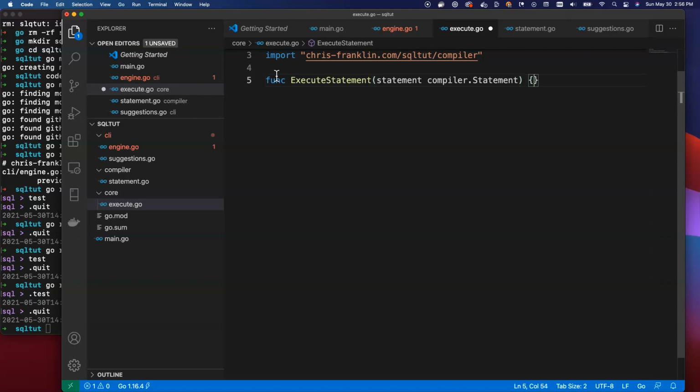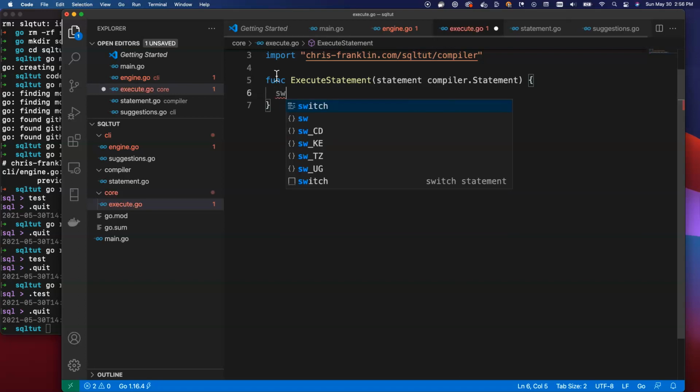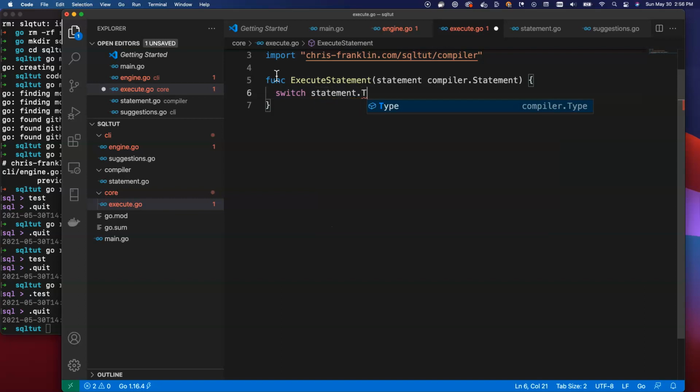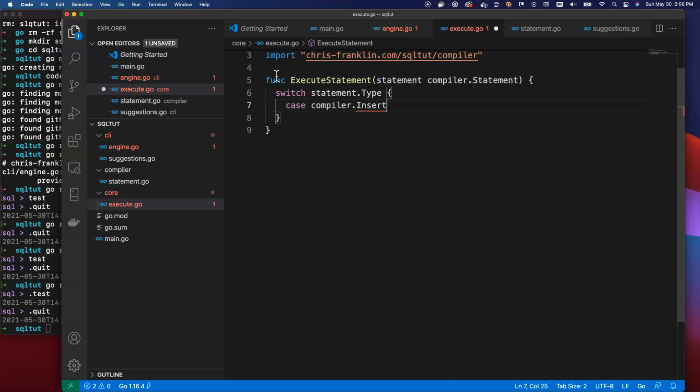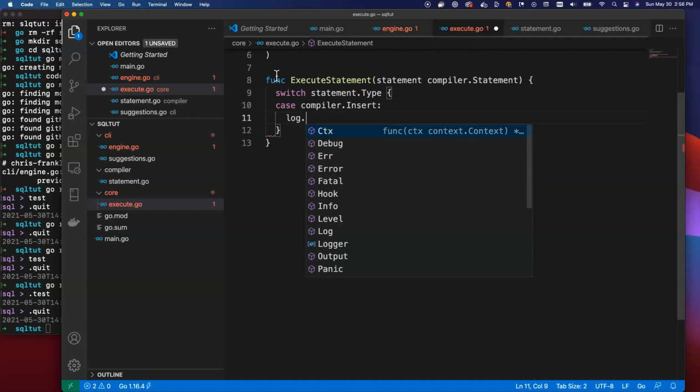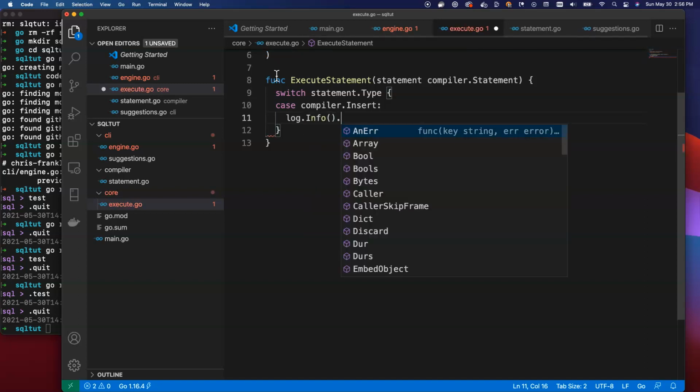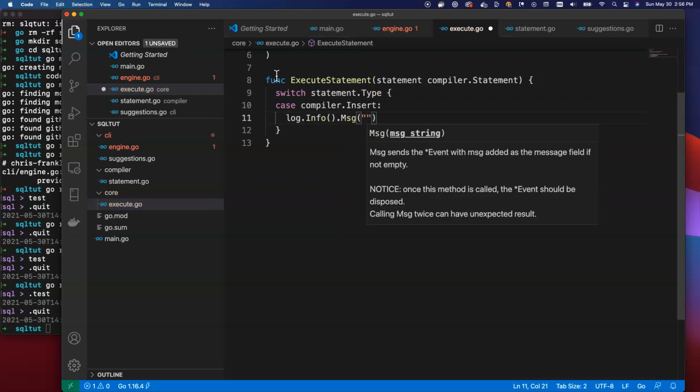There's nothing else that needs to happen here. The execute statement block is actually going to do all of the work for us. We're going to do a switch on statement.type, and inside of here, say case compiler.insert. Okay, and then we'll do a log, log.info.message, and we're just going to print a basic message.